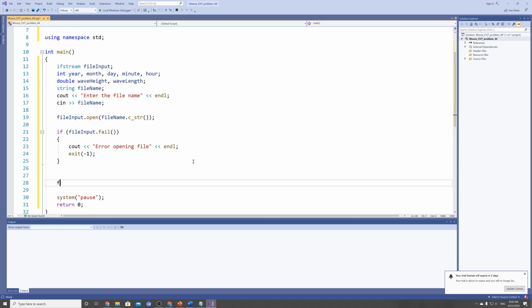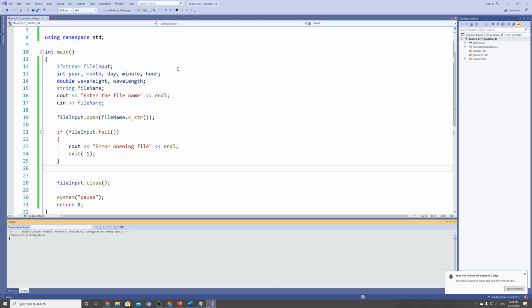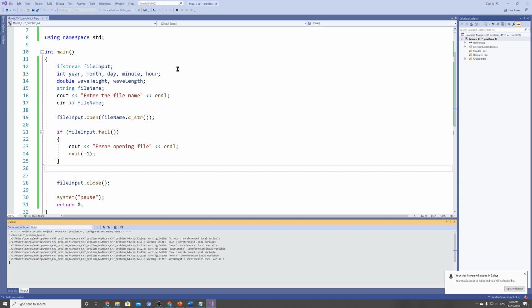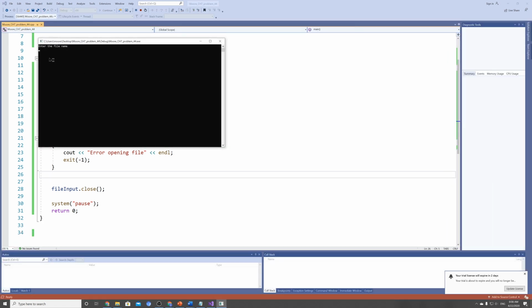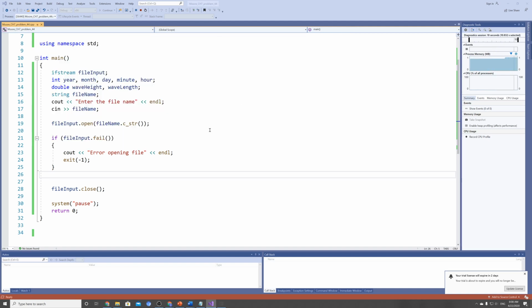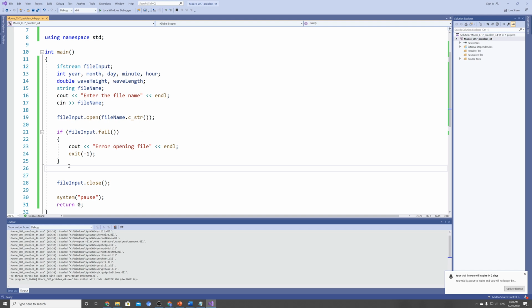And then we'll do a file input dot close at the end here. All right, so let's just run this one and make sure it opens the file correctly. If it opens the file correctly, then we'll start to work on reading the values in. So we run it, and it says enter the file name. I think I called it tsunami.txt. Okay, so it opened it correctly. It didn't give me an error, so we're looking good there.